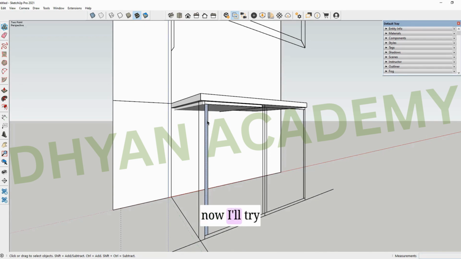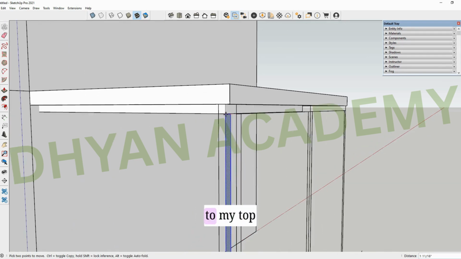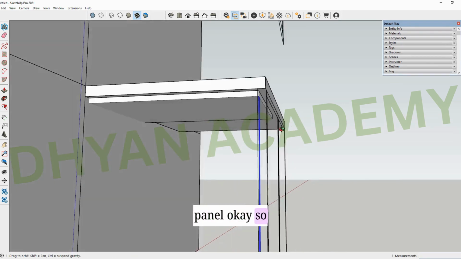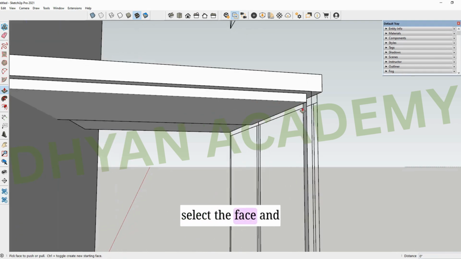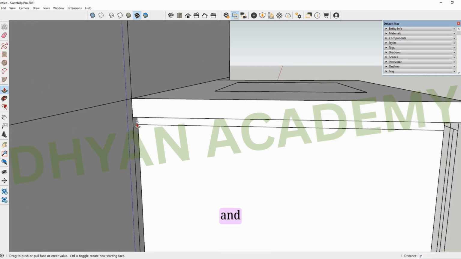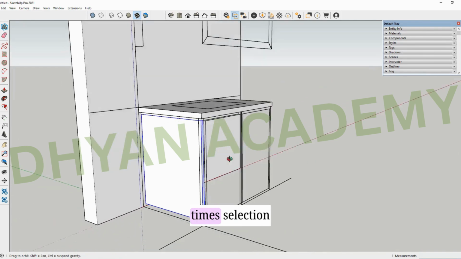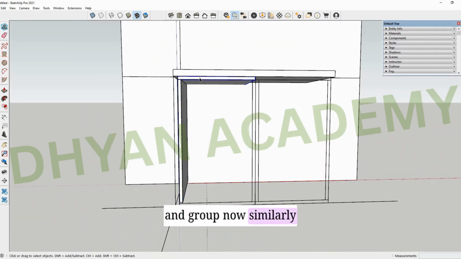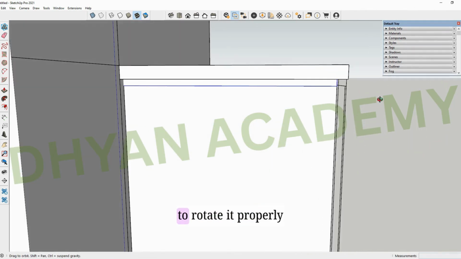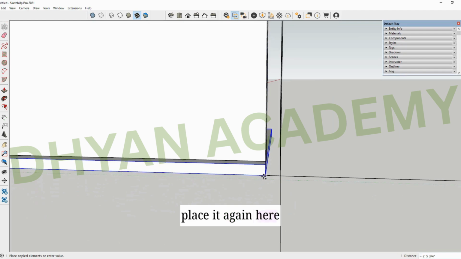Now I'll try to move it back exactly near to my top panel. Let's select the face and move it backwards and group it. Selection and group. Now similarly I am going to make a copy, just rotate it properly and place it again here.